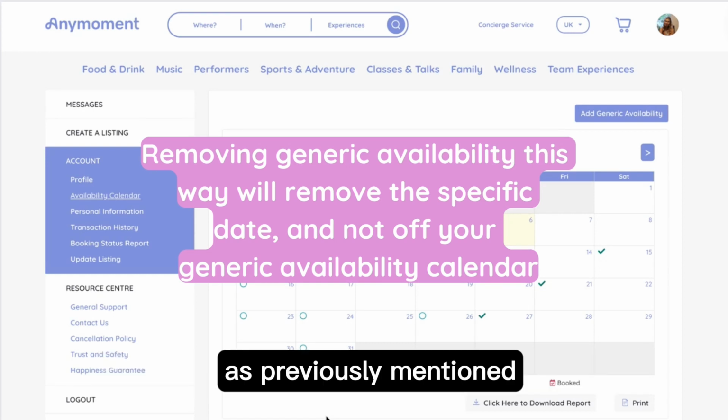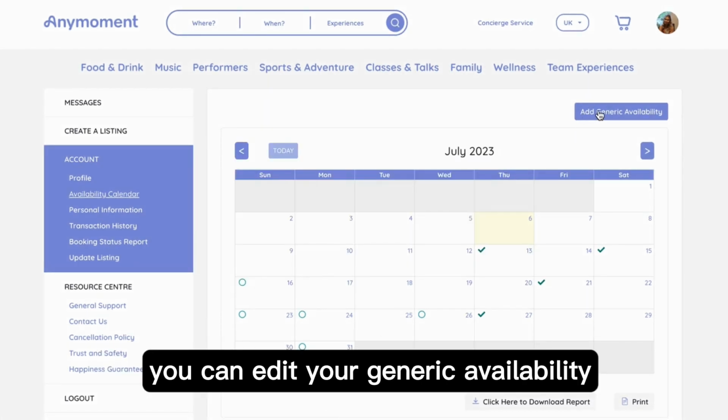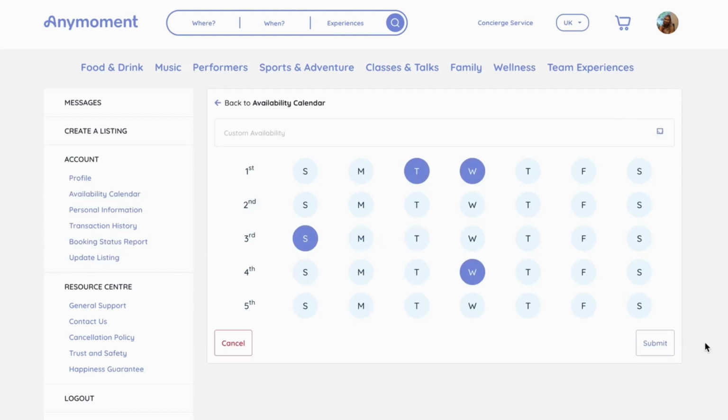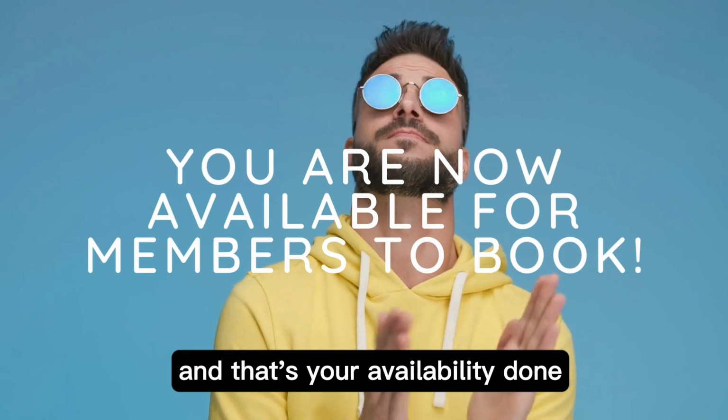As previously mentioned, you can edit your generic availability by selecting Add Generic Availability here. And that's your availability done.